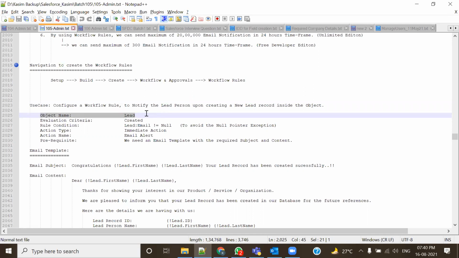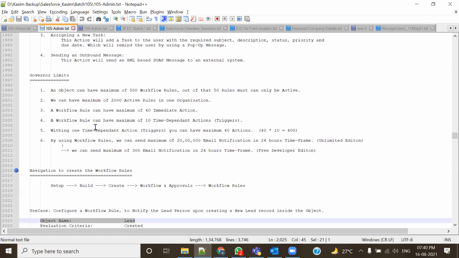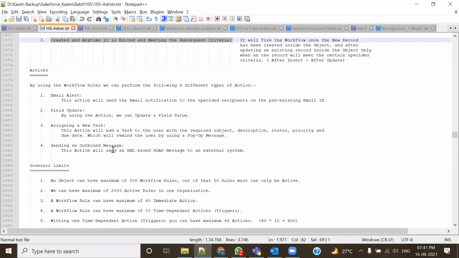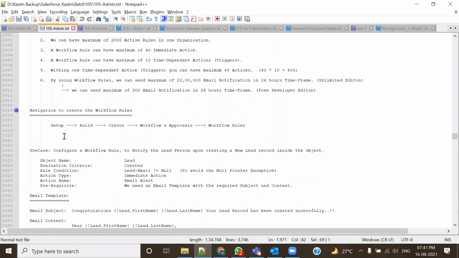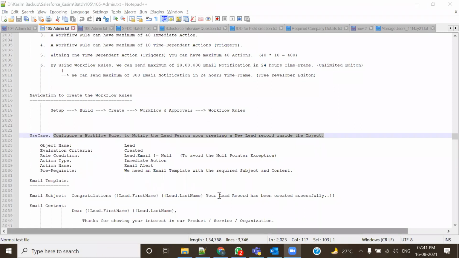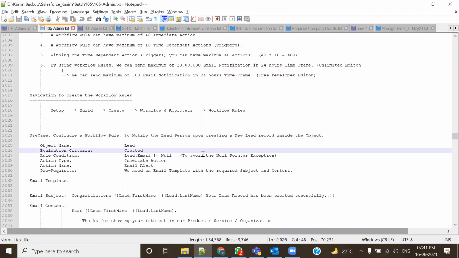What is the evaluation criteria? There are 3 criteria: created, created and every time it is edited, and created and any time it is edited meeting subsequent criteria. Out of these 3 evaluation criteria, which one should I use over here? See, just read this use case once again and try to get what the criteria should be. You should read this very carefully, what the use case is telling you to do.